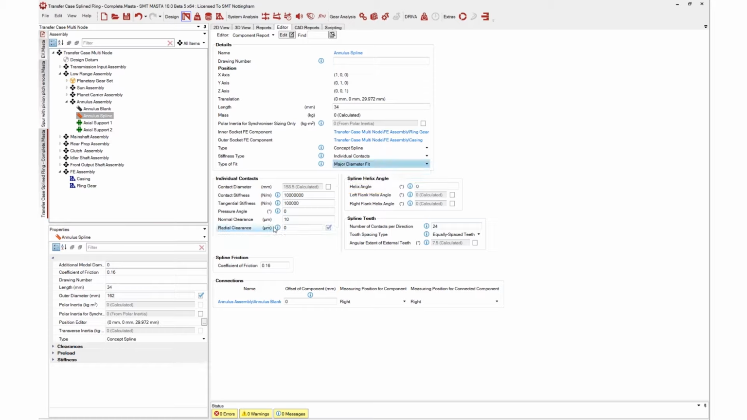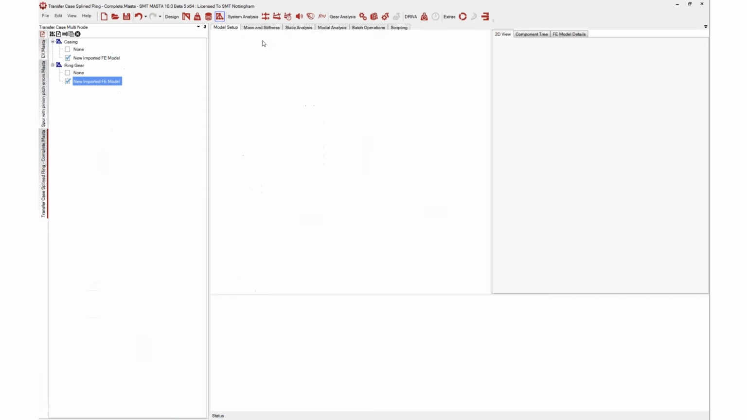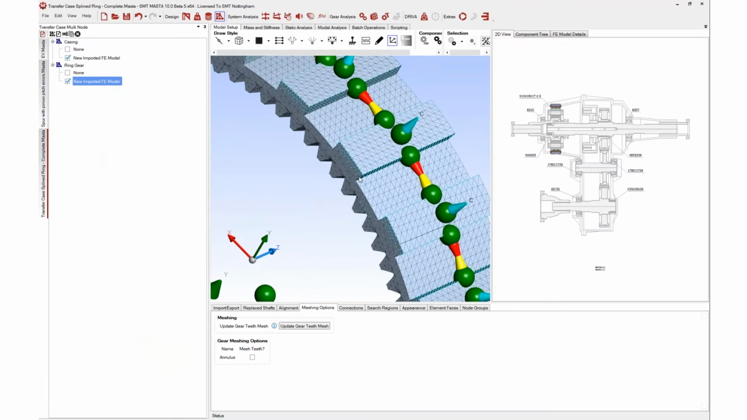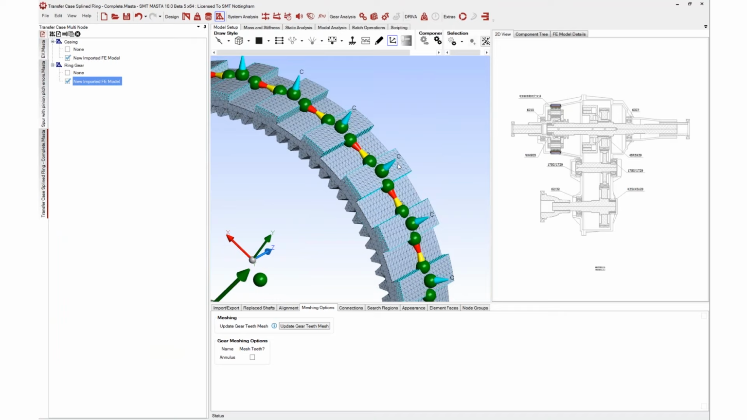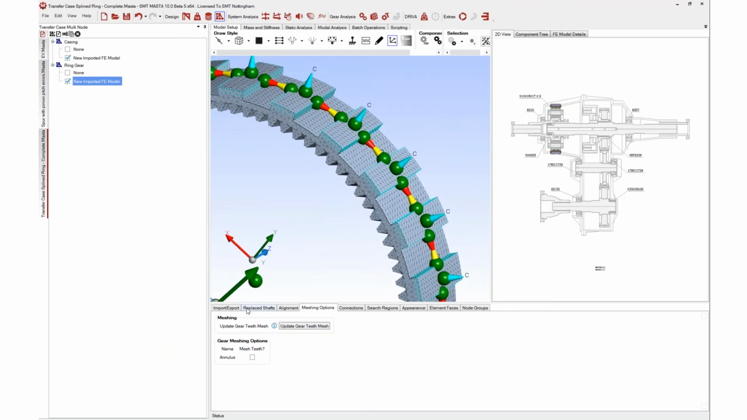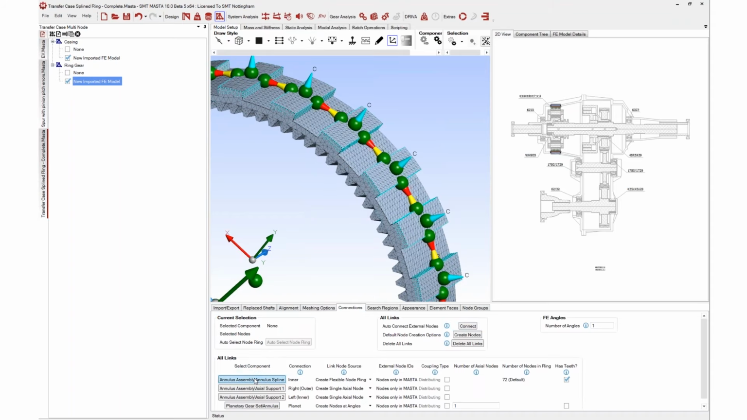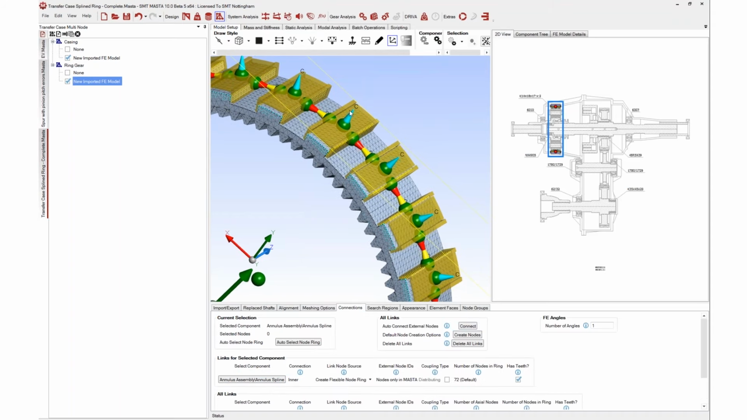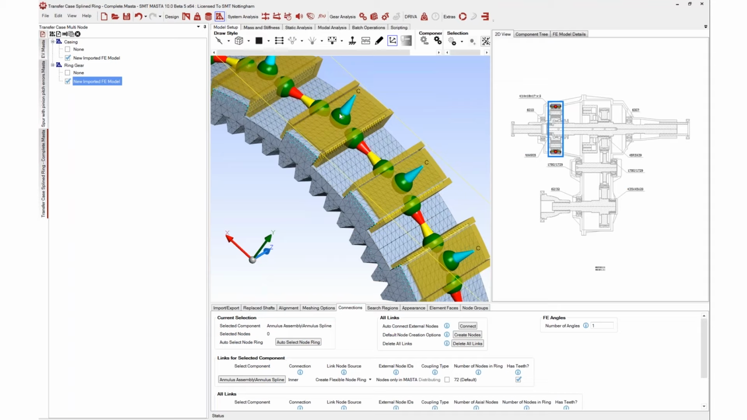And then it gives me a radial clearance option down here. So if there is some radial clearance between the spline teeth at those particular points, I can put the value in here. And then with this major fit diameter selected, if I go back to my FE, I can see that it's now got a third node on the end of each of those teeth. And it does have an associated search region for those as well that I can use to locate nodes.